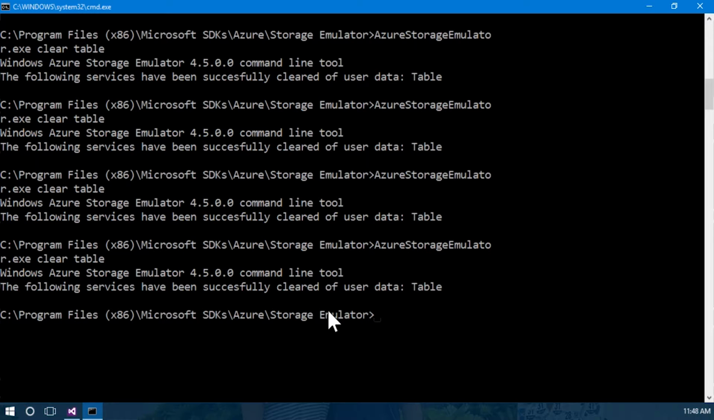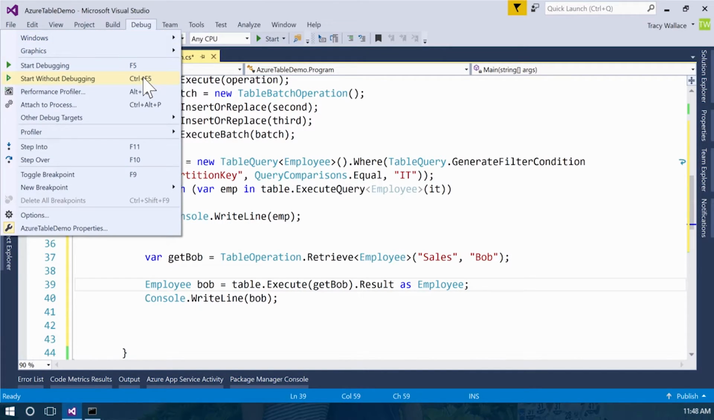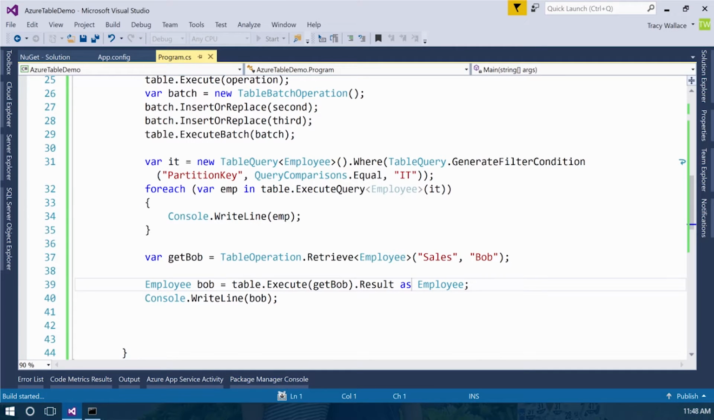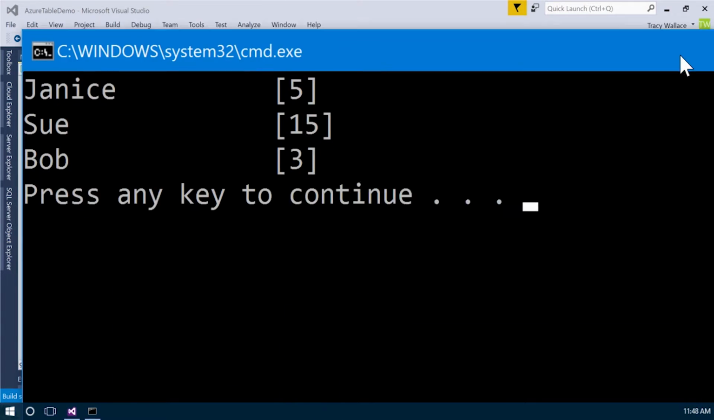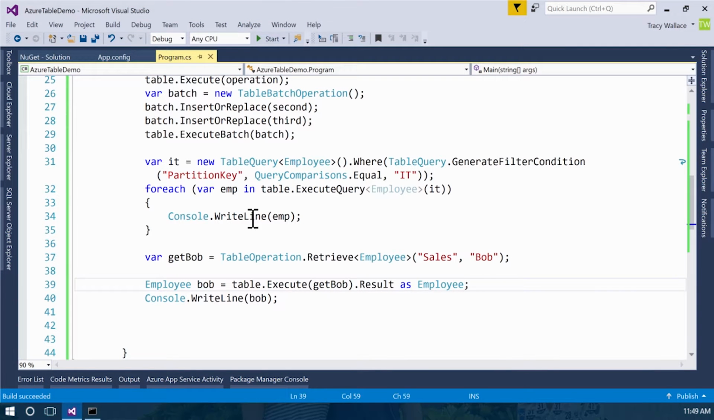Okay, so we've got that, and my storage emulator is running, and this is almost going to be anticlimactic. But I'm going to start without debugging, and it's going to come up on the other screen, and I'll drag it up. Okay, so there you go. Not super exciting, but you can see it did return my 3 users, Janice and Sue first. They were the IT users that were filtered, that were queried, and then Bob was the individual user that I returned. And I could have done a little bit better job of formatting that, but that's not really the key.